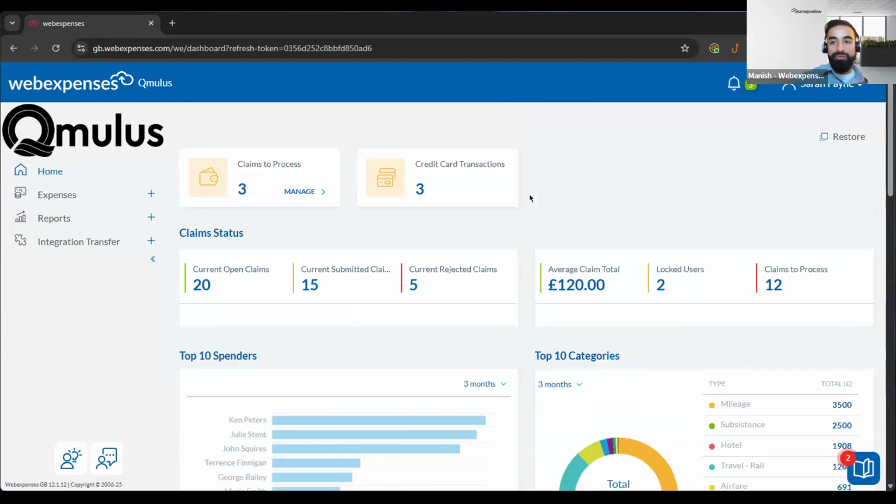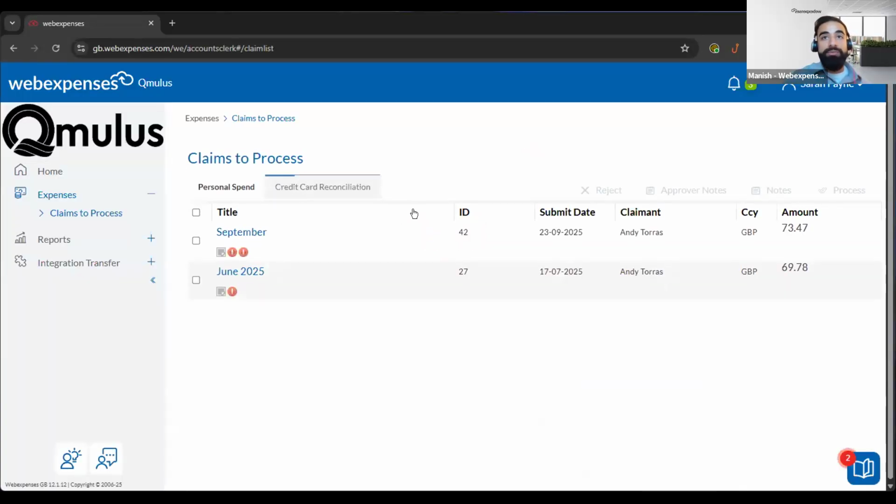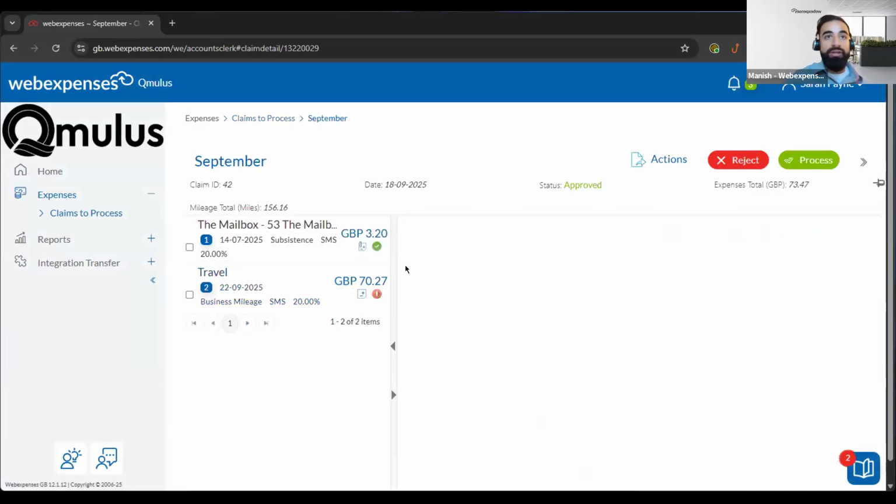It's not just about making sure that people are reimbursed. It's about being able to give you more visibility and control of everything else that's being spent. So just for the sake of today's demonstration, I'm going to go up to claims to process, so I can take you through the entire approval. We can see here September, that is the one that I just approved now. So if I go into here, we can have a look at everything.